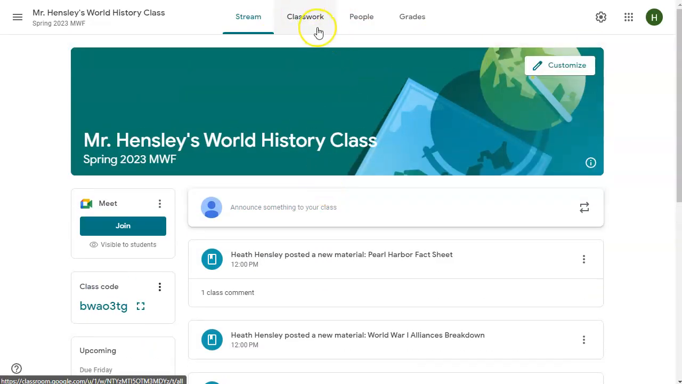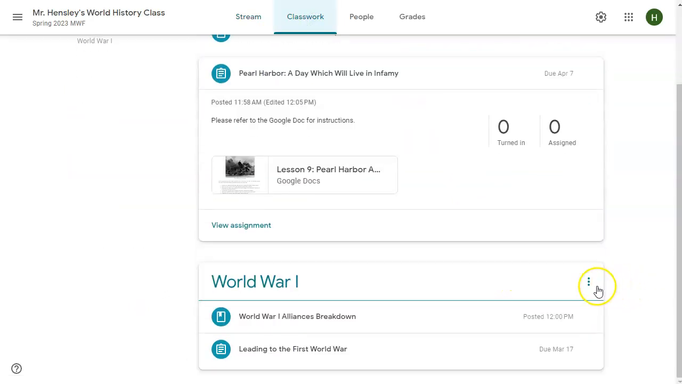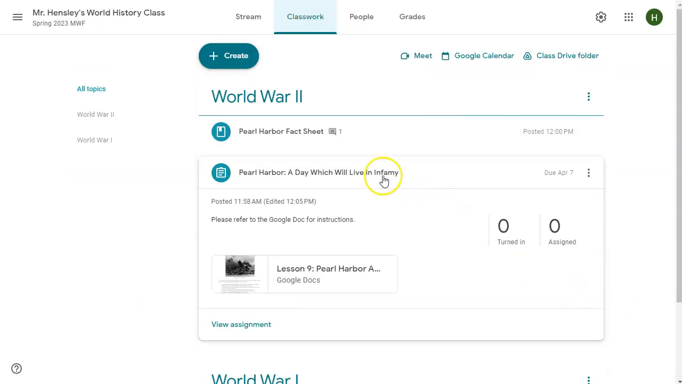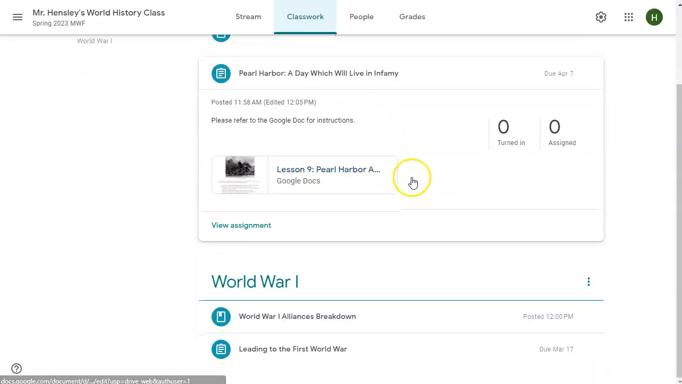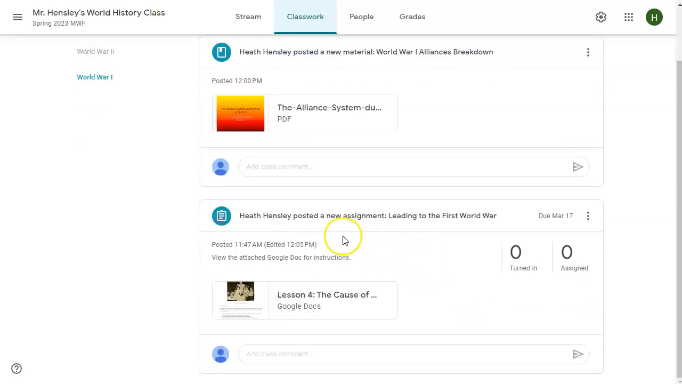So to find your classwork, you're going to come over here to classwork and you'll see it broken down into sections. So the first section here is World War II. We're going to drop down here to World War I to start with. Here under World War I, and all the lessons will be the same here.